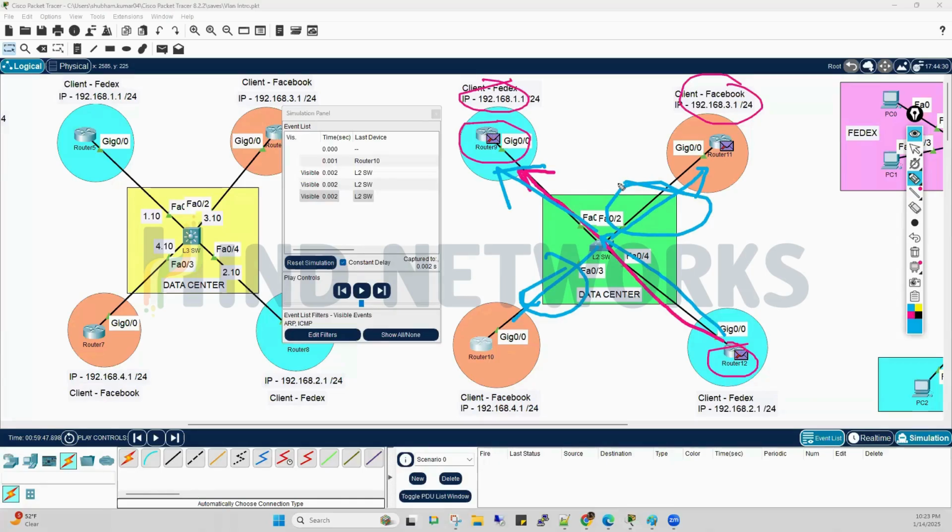That is illogical. Why do you need to forward the packet towards Facebook? If you want to make communication between the FedEx devices, then what is the use of forwarding the packet towards Facebook? You are just wasting the link. You are just wasting the bandwidth of this link. Yes or no? Everyone, tell me.